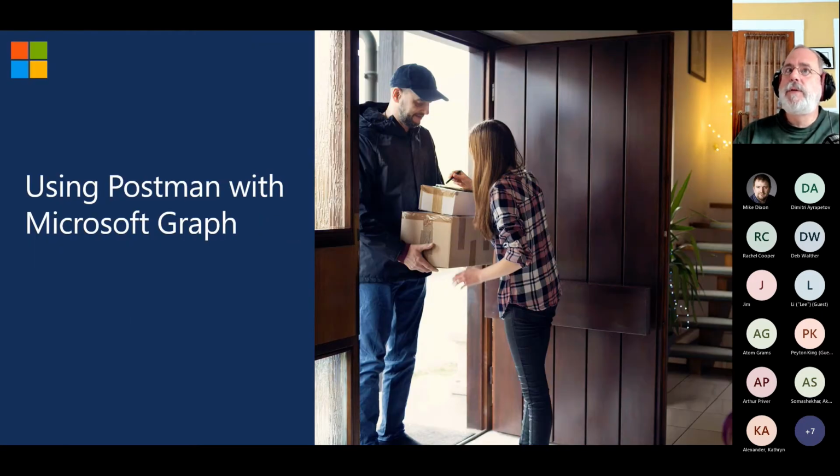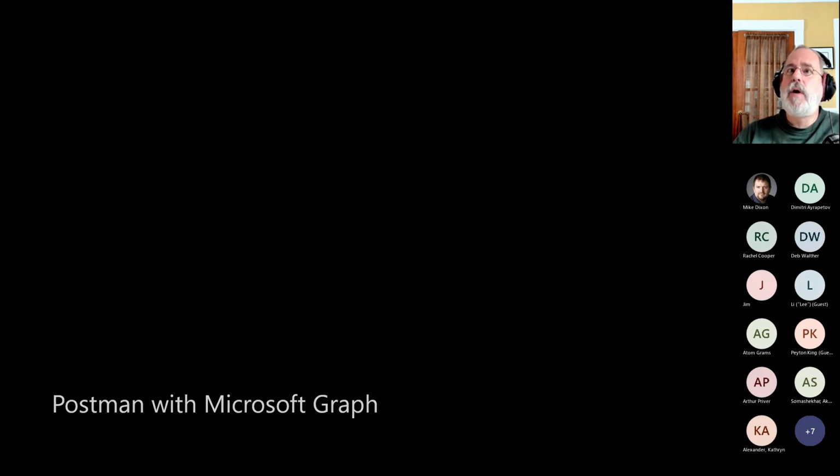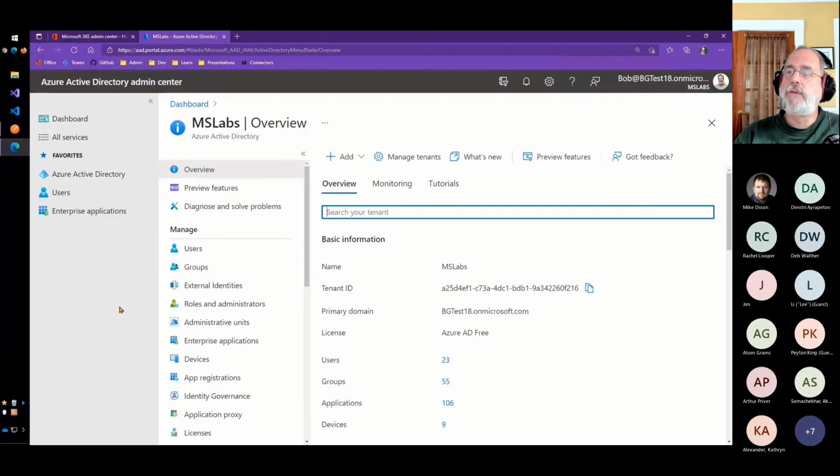So let me go into another quick demo, just in case you are aware of Postman, which is a traditional tool really for working with REST calls. And I'll just quickly show how this works.